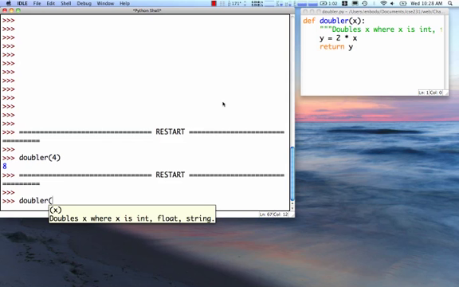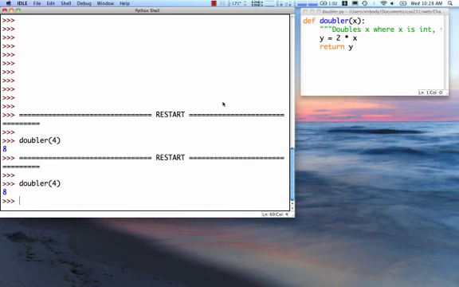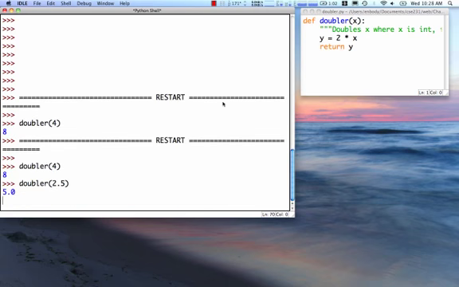Now let's see, we get a bit more information. Not only does it tell us that it wants x as an argument, but it also tells us that we'd like the x to be an int, a float, or a string, because that's in fact what we're dealing with here. It doesn't change how the program operates. It operates just like it did before. We can put a float in there. It doubles that. In fact, we can even put a string in there. And remember, with strings, multiplication is defined.